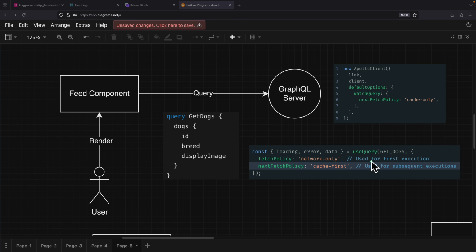The fetch policy is only used for the first execution when we send the query, but for subsequent executions we can use something called nextFetchPolicy, which we can change to something else like cache-first, in which case we're going to fetch the data from our cache first before we send the request to the network. Or we can change it to a different policy.